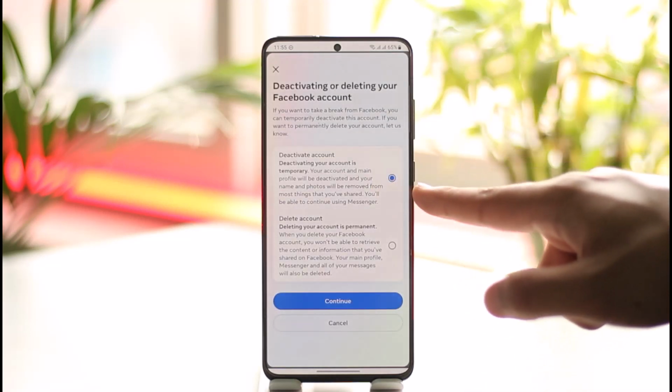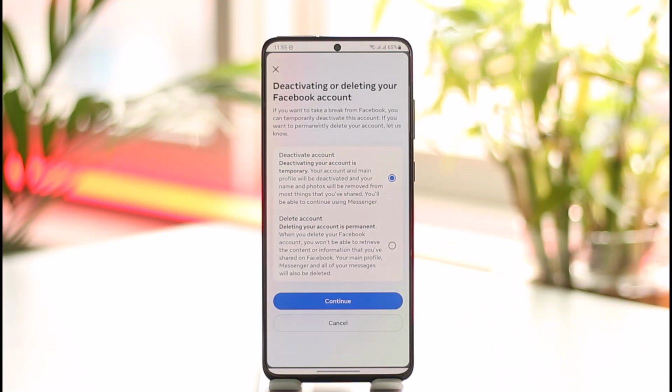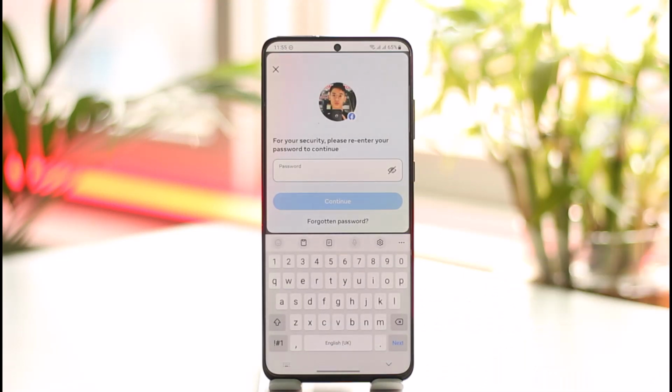And then tap on Deactivate Account. And then tap on Continue option. Enter the password. And then your Facebook account will get deactivated. This way you can deactivate Facebook account.